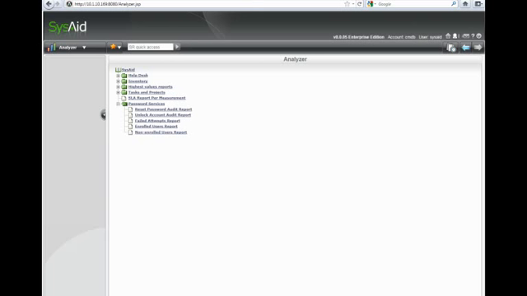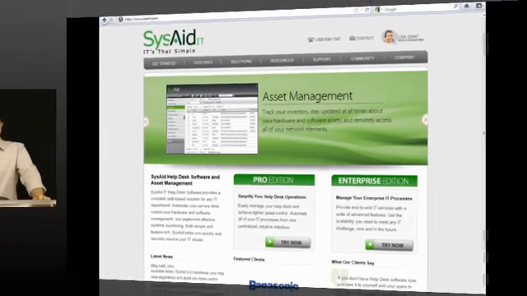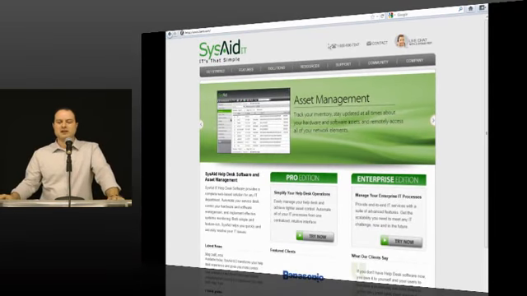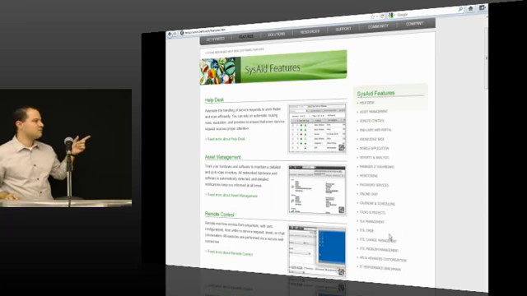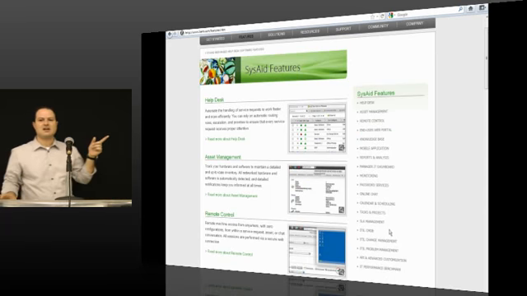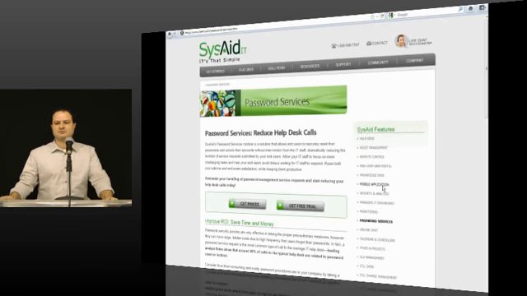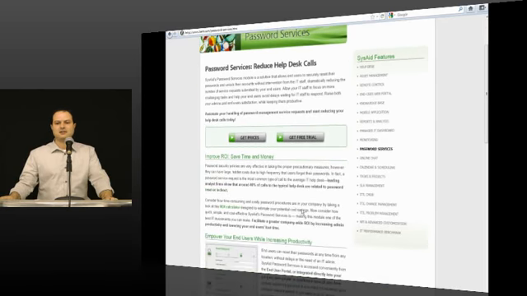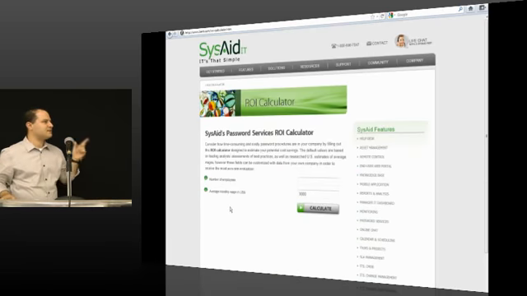Okay, so I want to guide you through something neat we set up, our ROI calculator, return on investment calculator, for this module, because again, it saves you a lot of money. If you go to our website, elian.com, under the feature page, you should be able to see that you'll find the password services here. Within that, you'll find a nice explanation. And if you'll go to the ROI calculator, let's just take a look. You'll see in the ROI calculator, we built something amazing here.